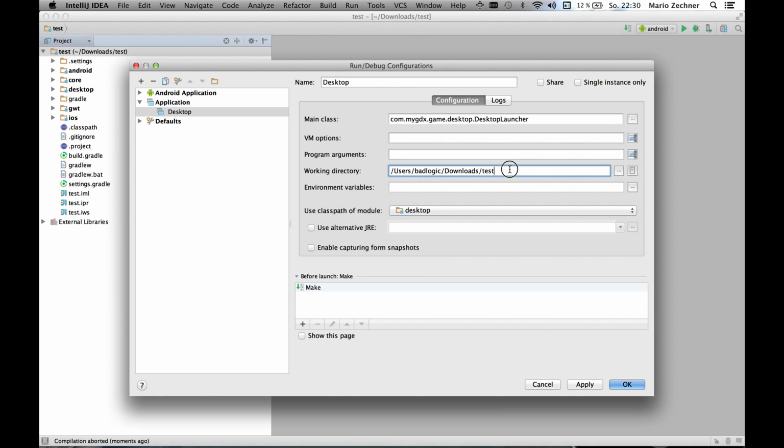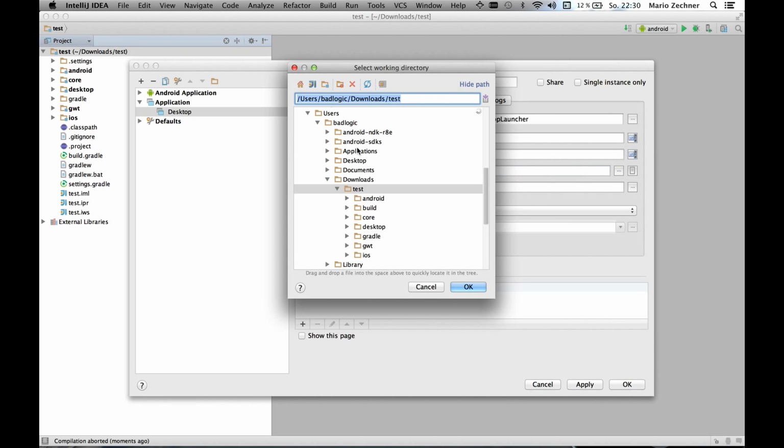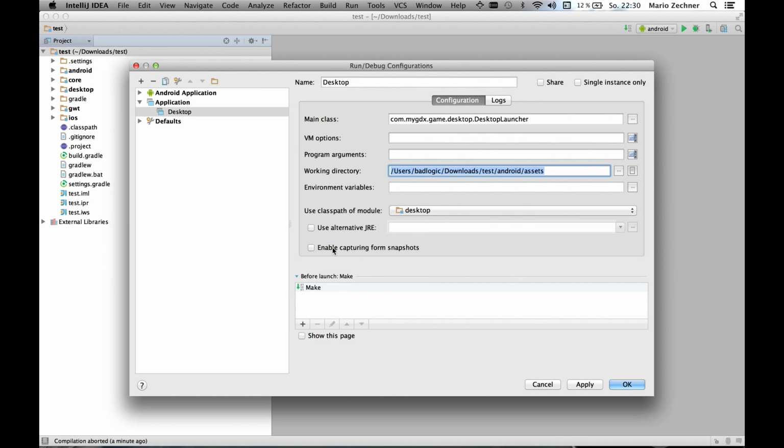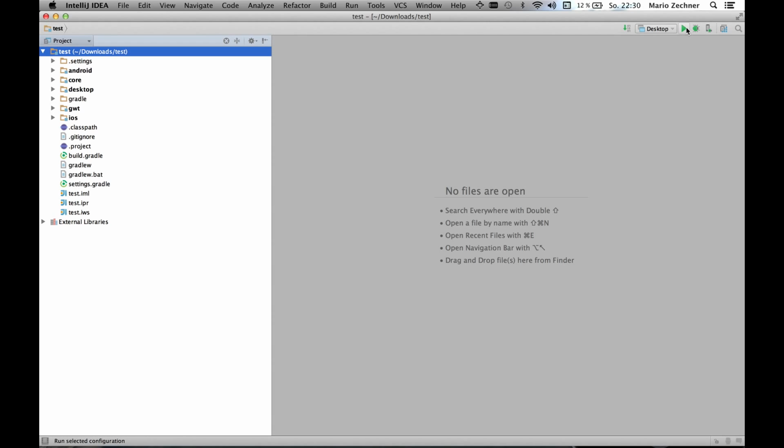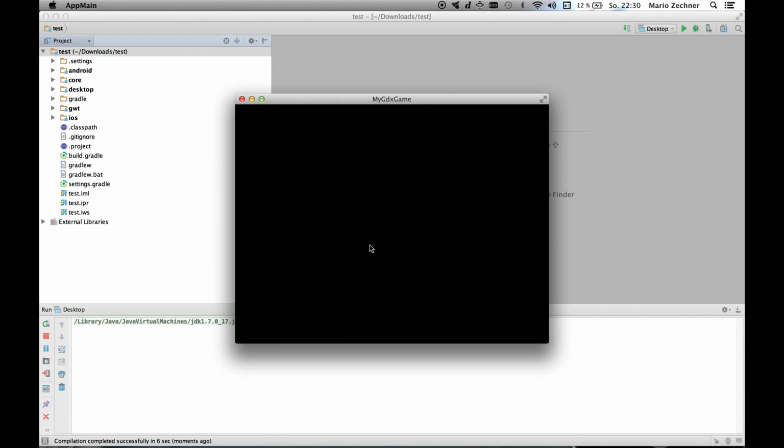We also have to set the working directory to the Android project's assets directory, as this is where our application's assets are located. And this is how we configure our desktop configuration. Hit apply and OK. And if we now click on the desktop configuration and say run, the project will be compiled via Gradle, and the desktop variant of the project will be started.